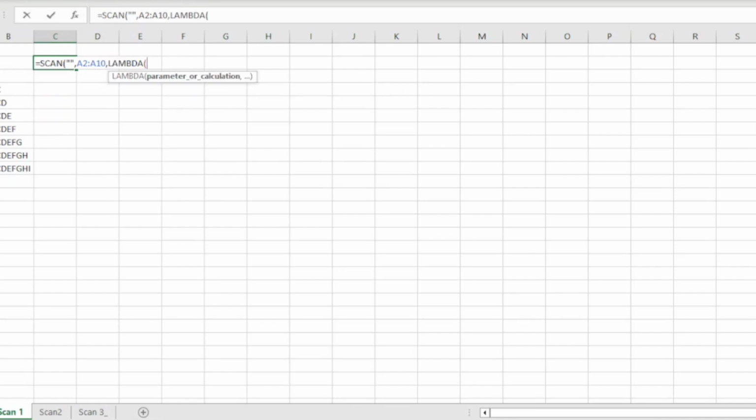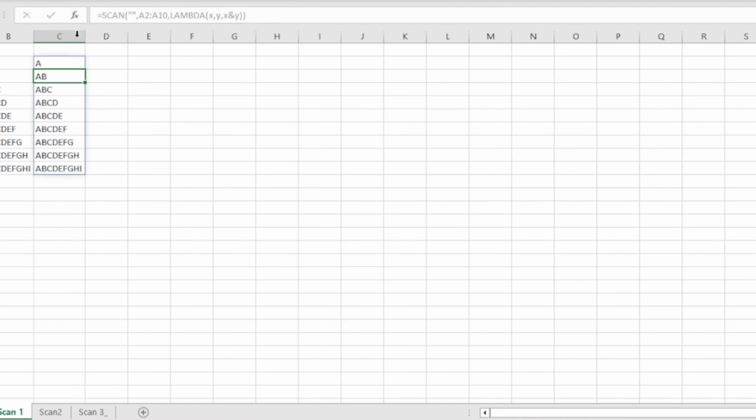Why LAMBDA? The LAMBDA function helps us generate the value dynamically. So my values are x and y, and then I give x and y. Wherever we have the x, it will automatically start with y. So our x value is empty, and the y value starts from A2 till the end, which we are selecting. Close the bracket and hit enter.